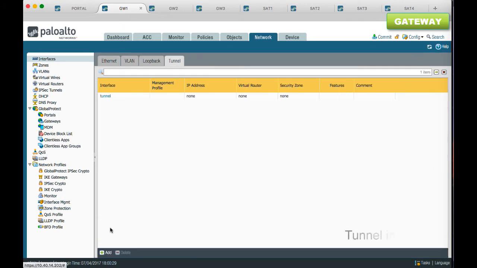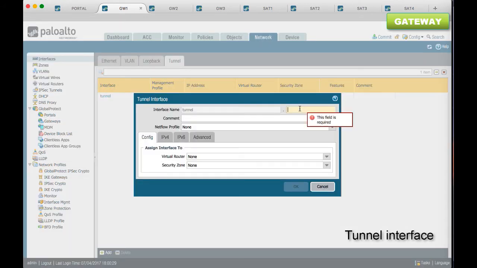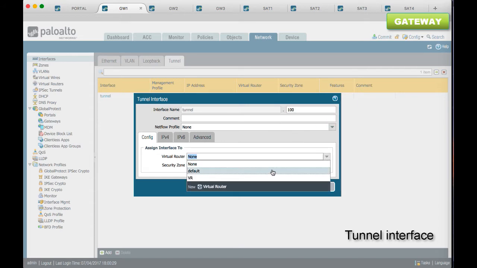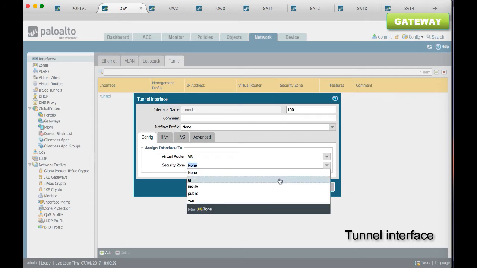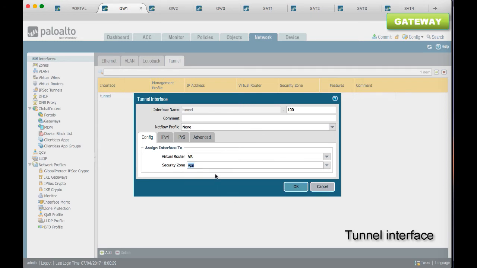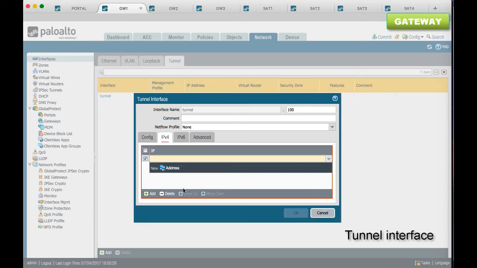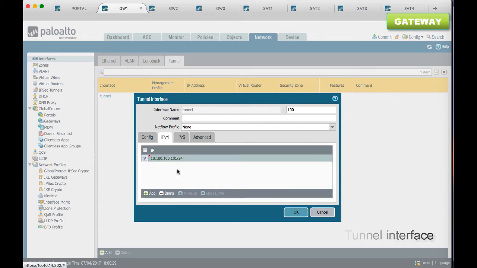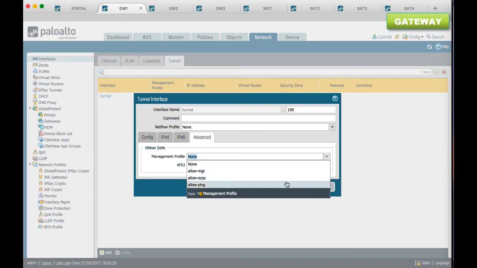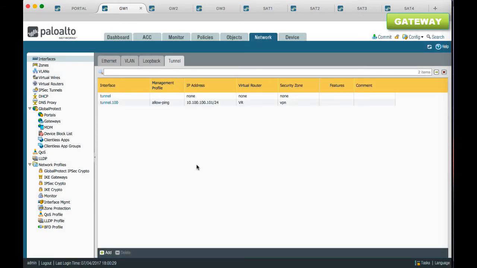What we need to do here is create a tunnel interface, giving the tunnel ID .100 in this example, and assign the virtual router and the security zones. Please bear in mind that we also need to configure the security and NAT policy accordingly, based on your traffic requirements. We configure the IP address 10.100.100.101/24, and this gateway tunnel IP will be the next hop on the routing table from your satellite firewall. Okay, the interface requirements are ready.